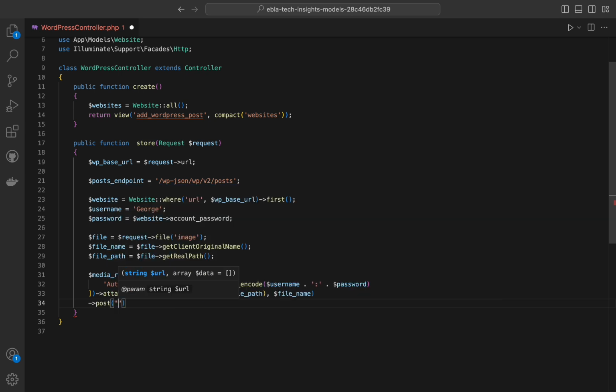Then we will use post and put the endpoint inside of it, which is the base URL and the media endpoint, but it seems that we forgot to make a media endpoint variable, so let's do that and then continue with our flow.